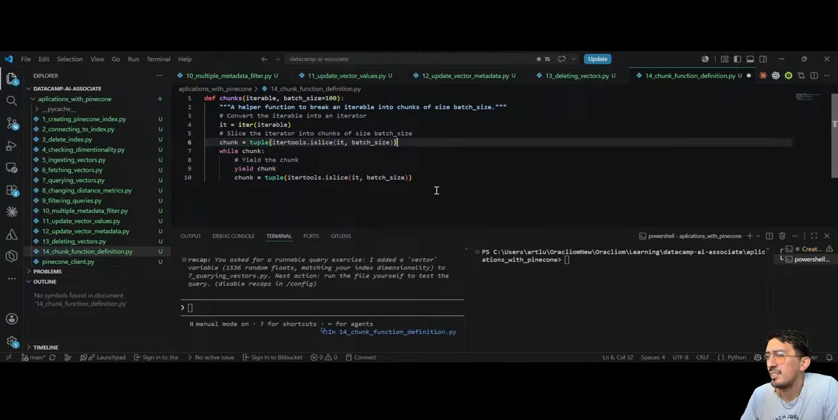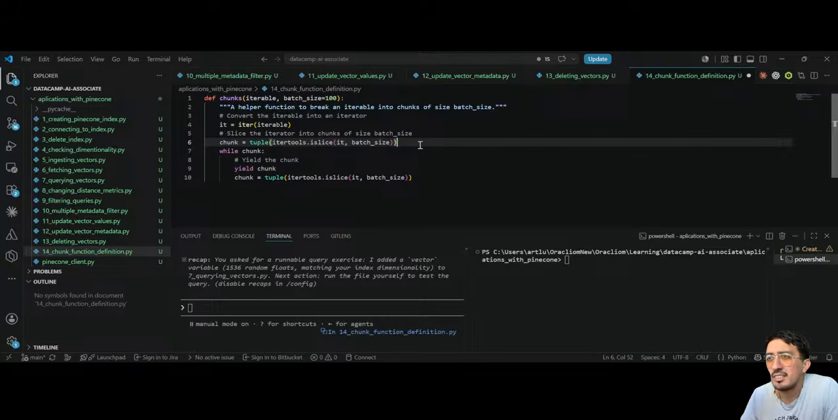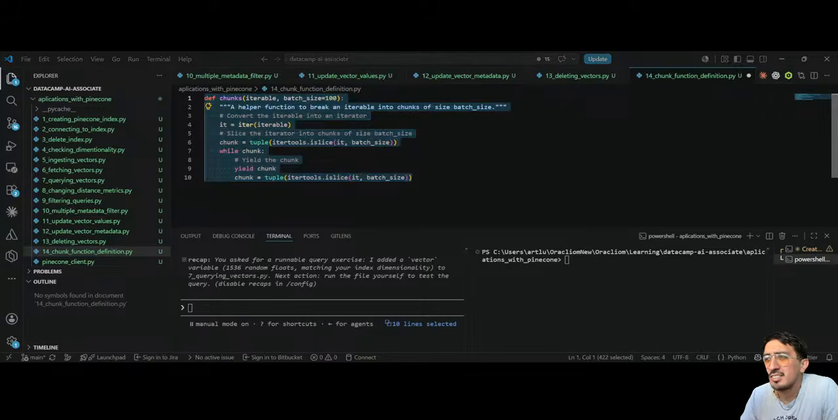So I think I'll need to recover a lot of the Python itertools, because these are already more advanced Python, I think. Okay, but anyway, this is the way that you iterate. And I'm gonna put this into my defining a function for chunking. Now it's good. Batching upserts in chunks.